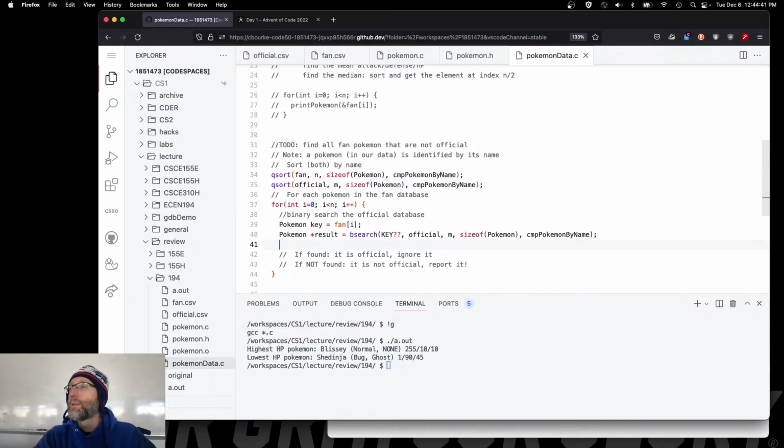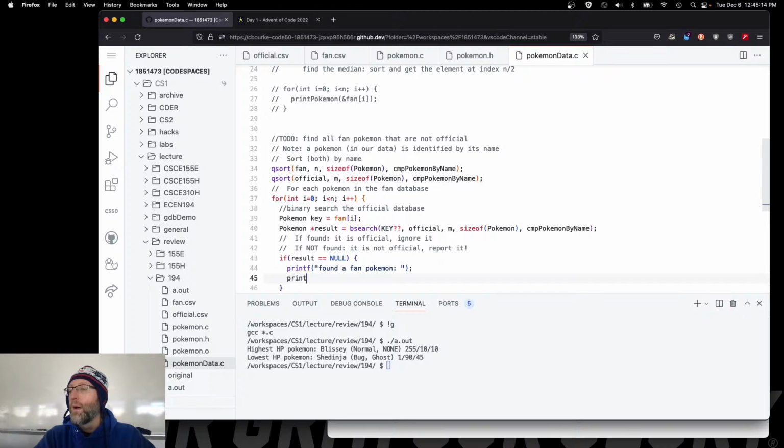If it's found, then it's official. Ignore it. If it's not found, it's not official. Report it. How do I know if it's not found? If bsearch fails to find it, what does it return? What's the only thing it can return if you're returning a pointer? Null. So if it's not found, report it. Printf found a fake or fan Pokemon. And then print Pokemon key. There we go.